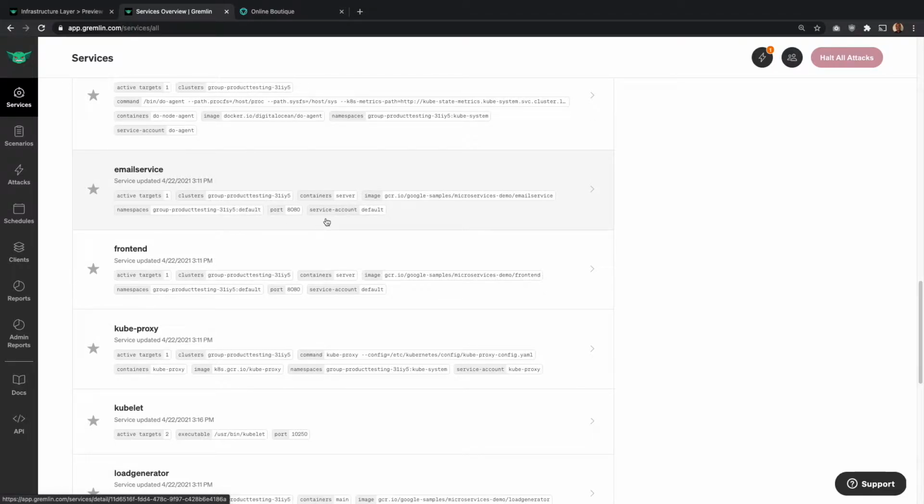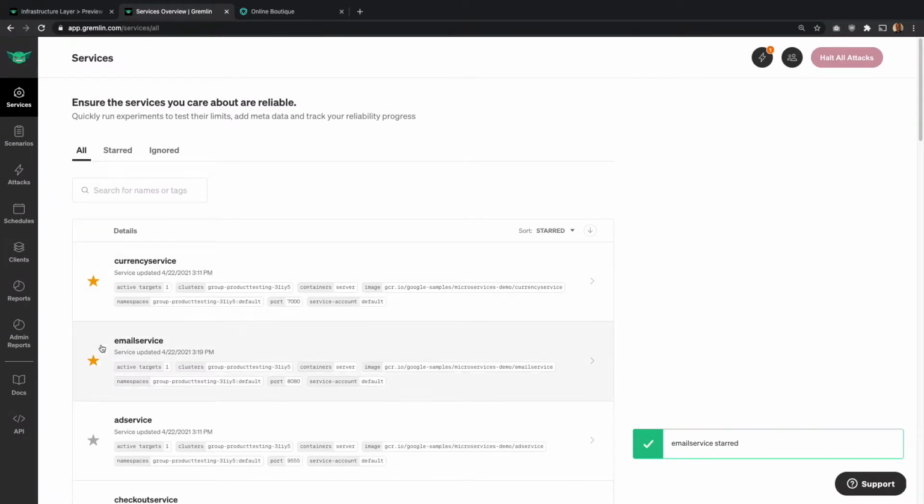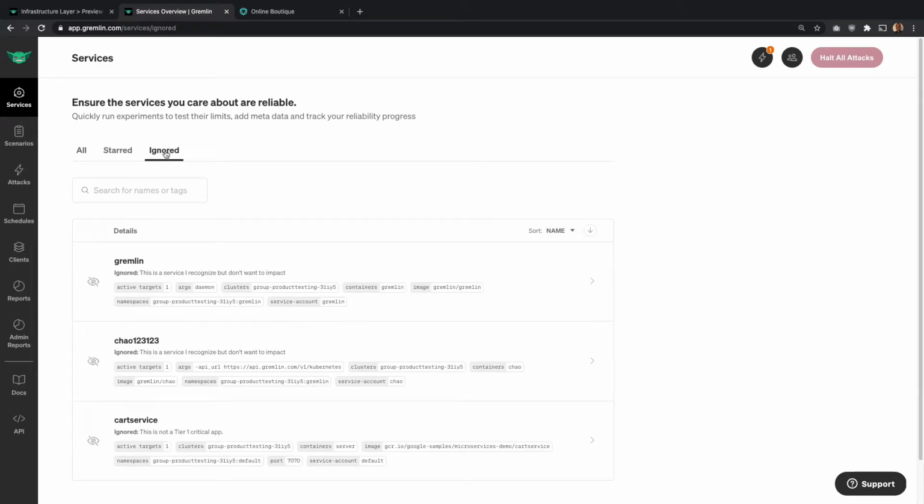If I see a service that my team manages, or that I want to test frequently, I can click the star icon to star it. This moves the service to the top of the list so that I can find it more easily. I can also ignore a service so that it doesn't appear on the list. This is useful for hiding services that aren't relevant to me or my team, that aren't ready for reliability testing, or that don't require reliability testing. For example, I'll ignore the Gremlin agent so that I don't accidentally run experiments on it.